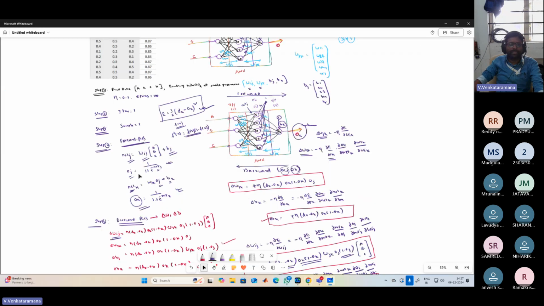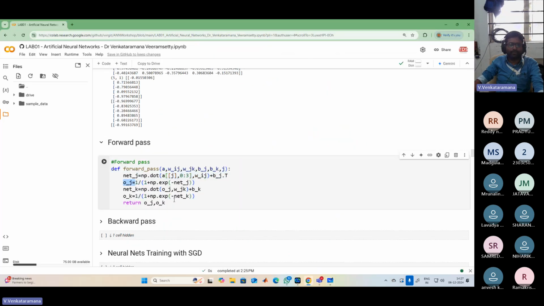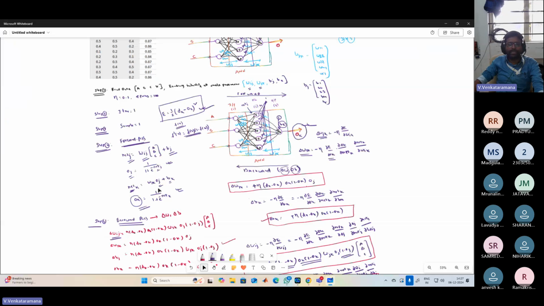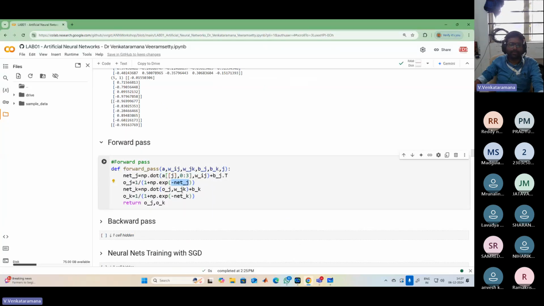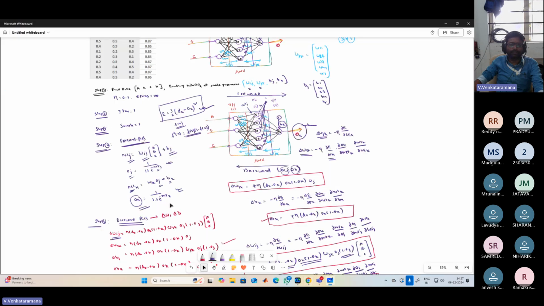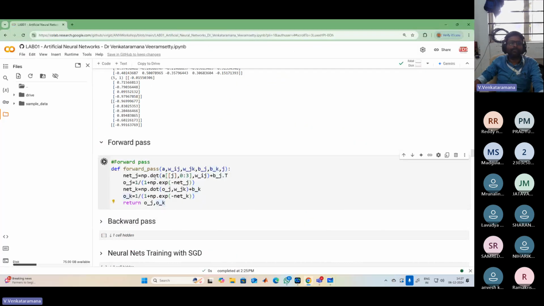Once you have the net J value, calculate Oj. Oj equals 1 by 1 plus e power minus net j. For the exponential in Python, we use np.exp, that means e power minus net j. And net k equals wjk into oj plus bk. Ok equals 1 by 1 plus exponential of minus net k. That's how we calculate our predictions, Oj and Ok. Oj means output of the hidden layer and Ok means output of the output layer.